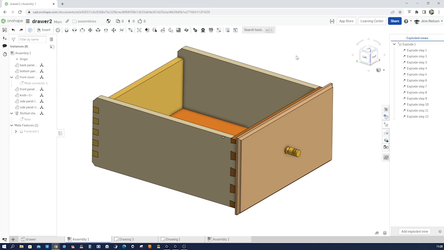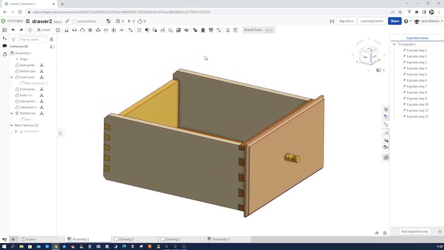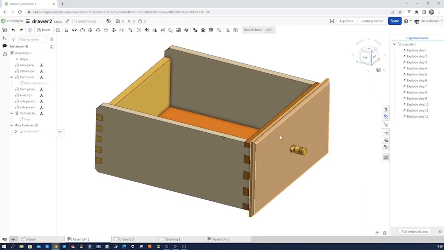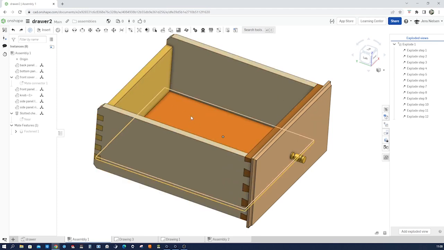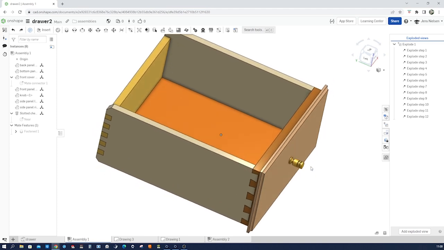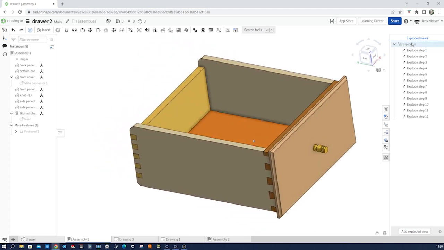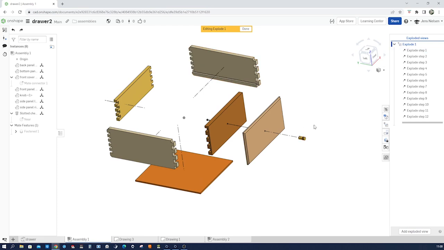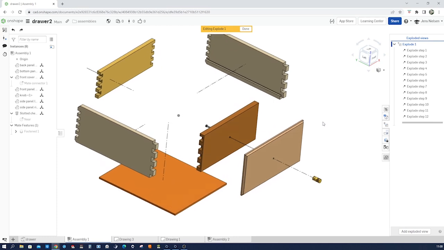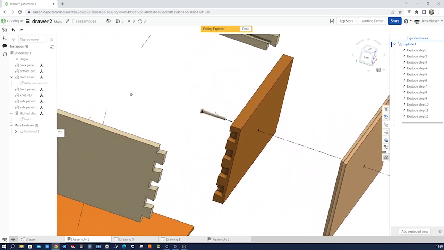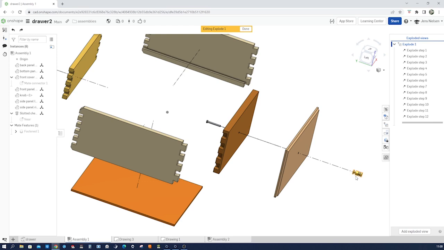First, let's have a look at the parts. We've got a front panel, or a front cover, side panels, back panel, bottom panel, and the knob, and there's a screw here. I'll activate the exploded view so you have a better look at that. Here's the screw. We will insert that in the assembly from the standard parts. We'll design that knob.